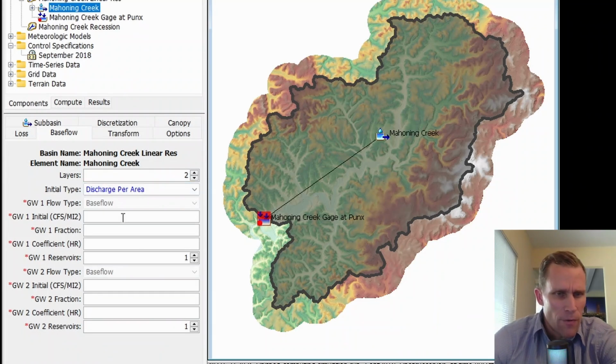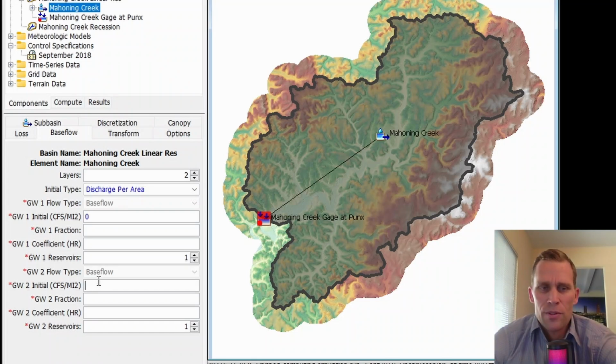And then, let's see. For initial flow, I'm just going to set this to 0 for both layers. This is cubic feet per second per mile squared. And then the fraction, we're going to make it an equal fraction between the two layers. So 0.5 and 0.5. So all the water that's infiltrated, 50% of it will go to layer 1, 50% to layer 2, and then none for the aquifer recharge.